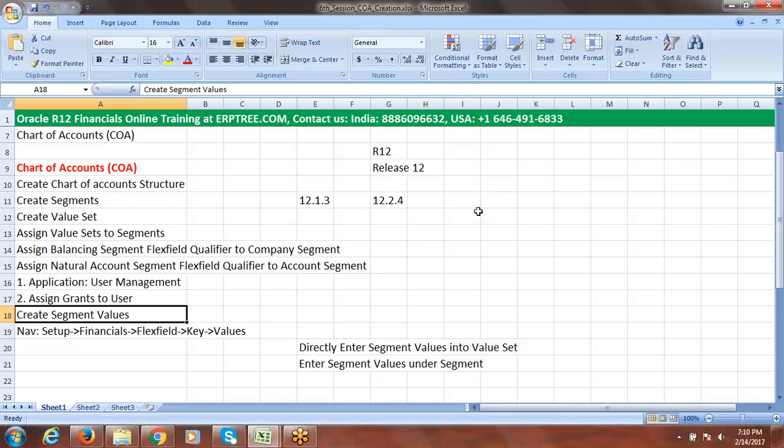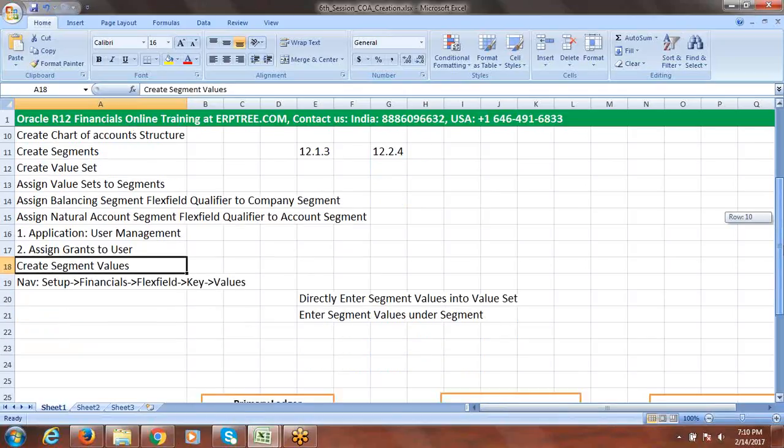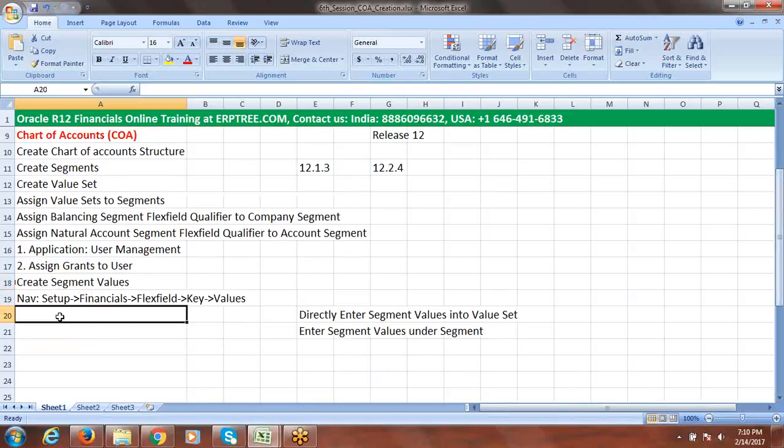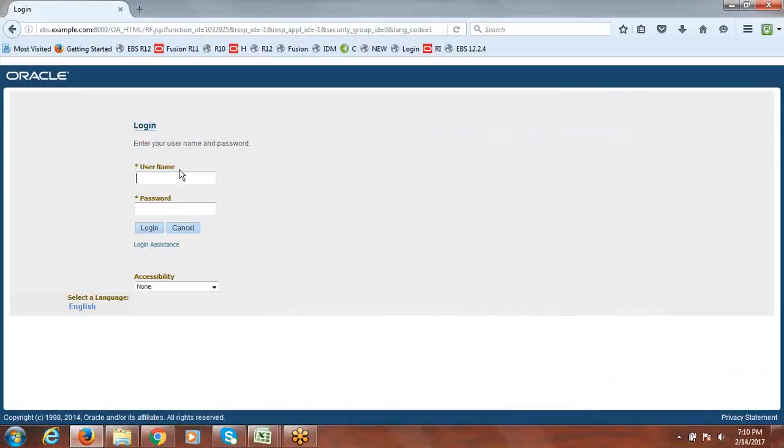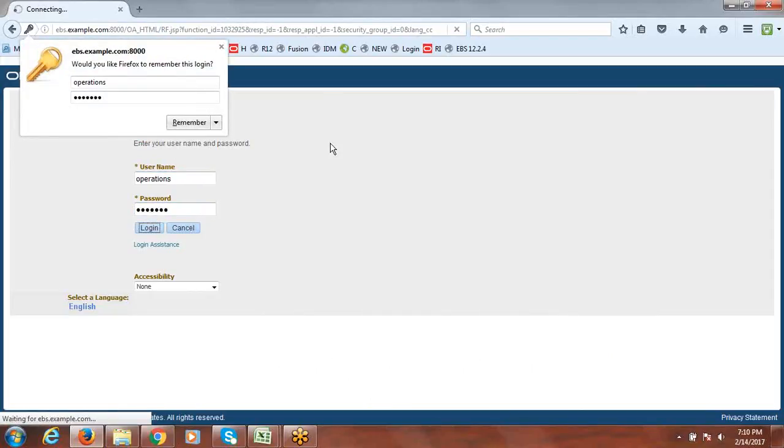So today what we'll do is create segment values for department and account. We'll go and log into the instance. We are using the user called operations. Password is welcome. Click on login.